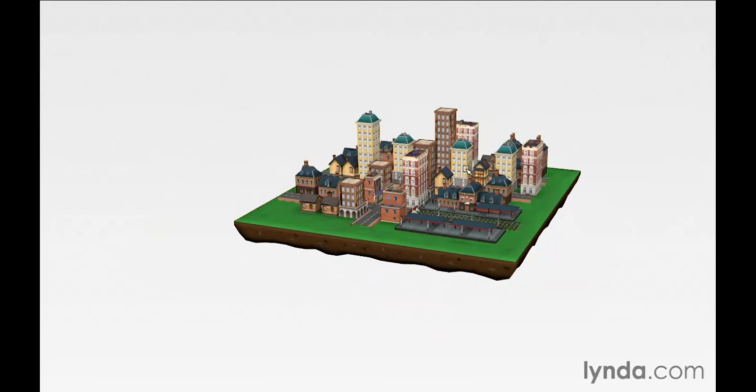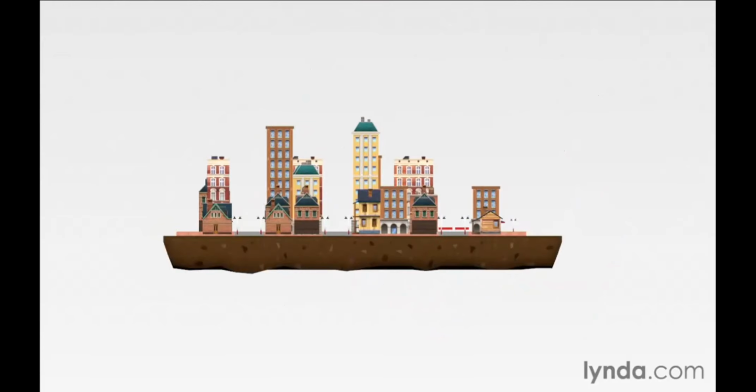This is called an orthographic view. Now, for example, if we want to view the scene from the side, we can go into an orthographic view of the side, and this gives a parallel projection. In other words, this is looking at the scene directly from the side where everything is perpendicular and parallel.